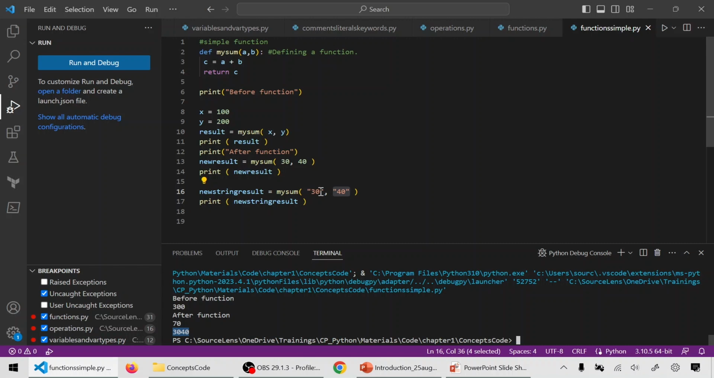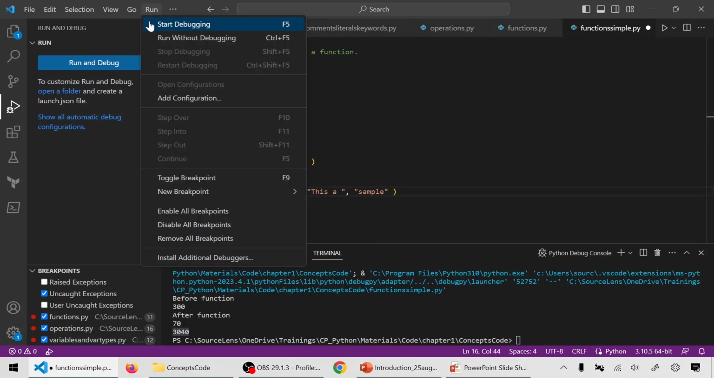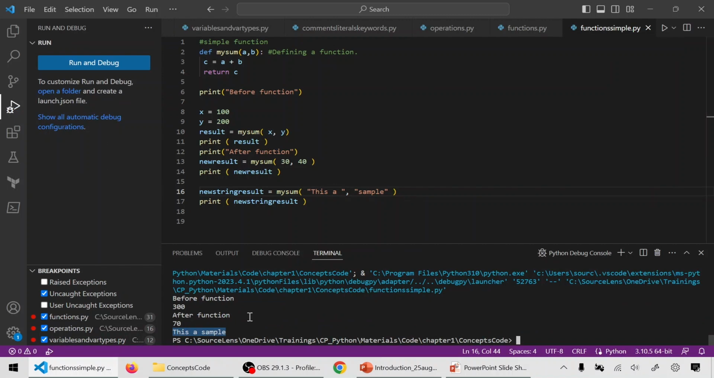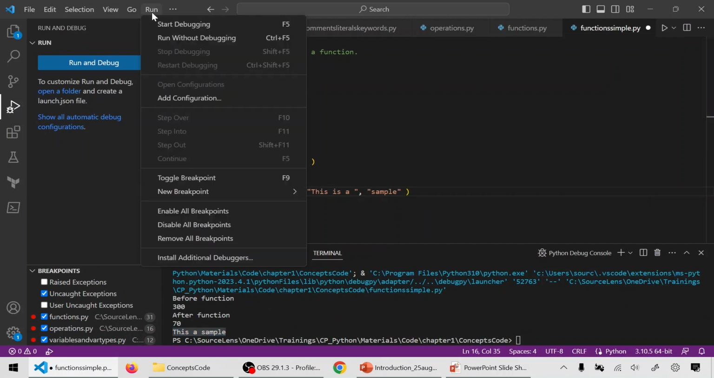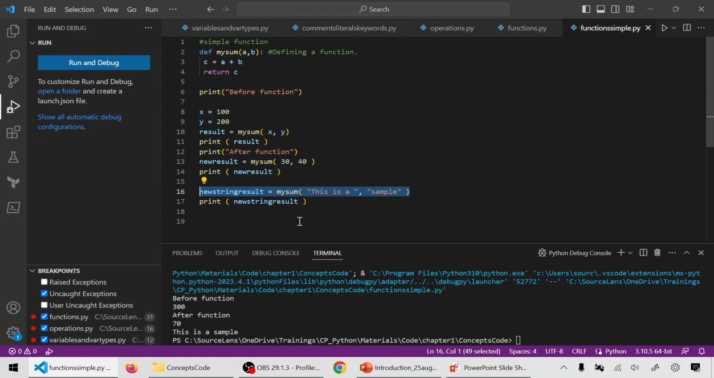So when you give strings, Python is becoming smarter. Python knows that strings are to be added in a different way. But sometimes it's useful. For example, this is a sample. Now, if you add that, you'll get a proper sentence: This is a sample. That's what I was thinking. So now it makes a little more sense. The previous result also was correct, even though it was not making any sense.